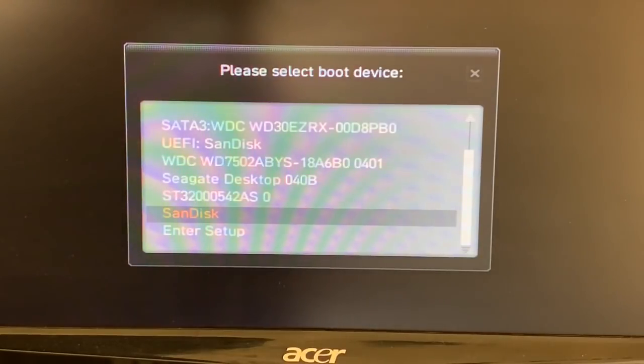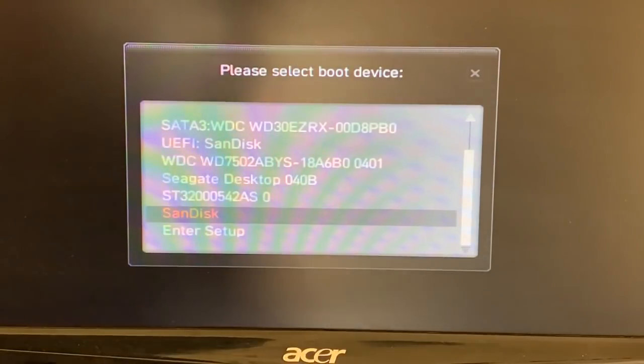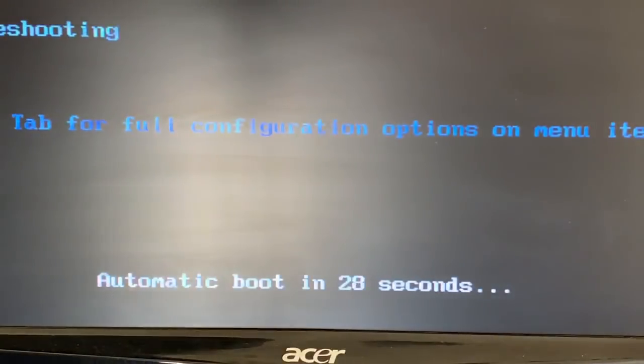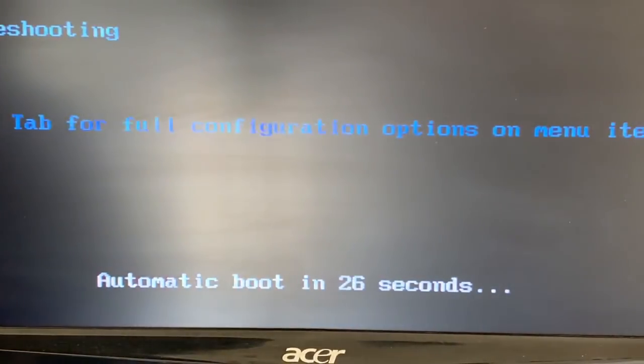So the difference is that one says, okay, if you want to use UEFI, you can set that up. Now I've turned off UEFI on this particular machine, so I don't want to use that. So I'm just going to use the regular SanDisk installer. Once you get there, you're just going to hit enter. And that should kick off the actual startup.